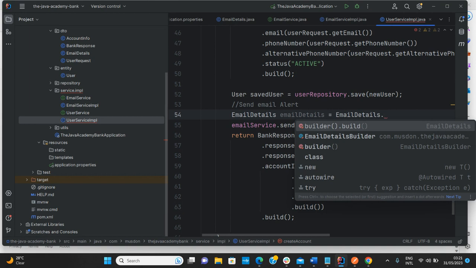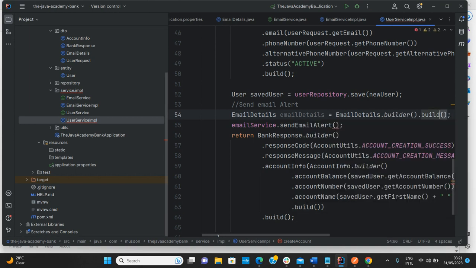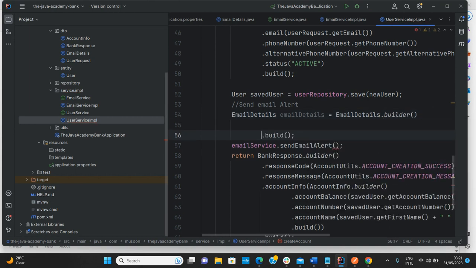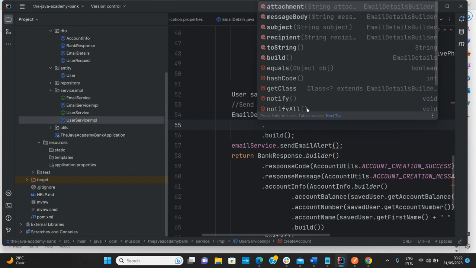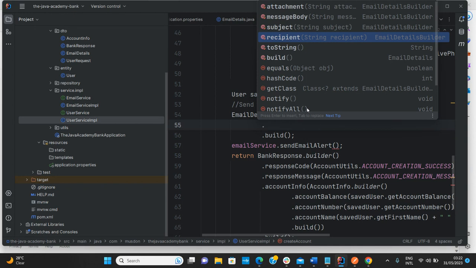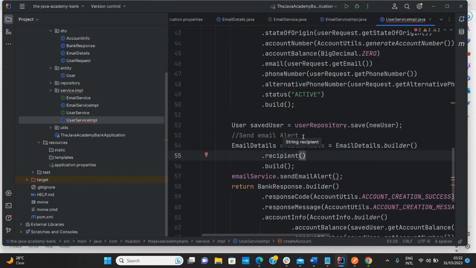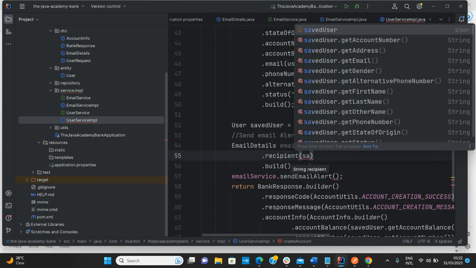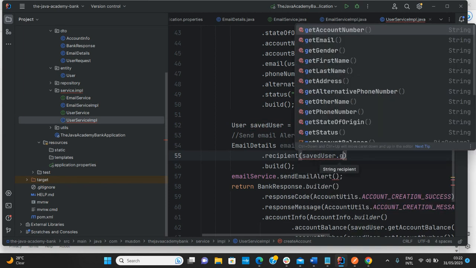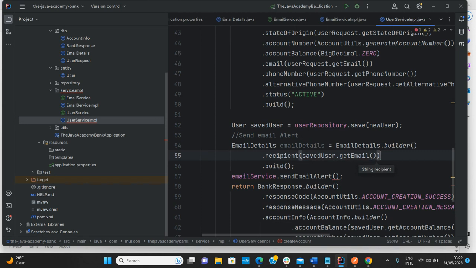Yeah, builder dot build. So I'll just call... so the first one is what? The recipient. Let me attach my recipient here. So the recipient of this email is going to be what? The saved user dot get email. So the email of the saved user is basically who we are sending the email to. So saved user dot get email address.